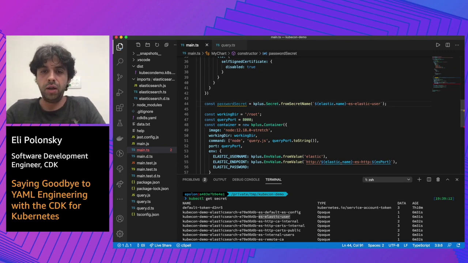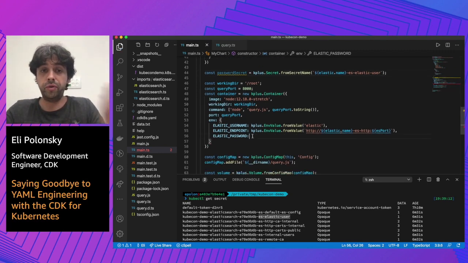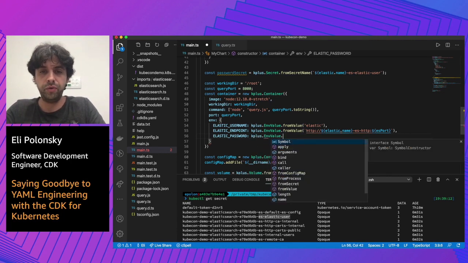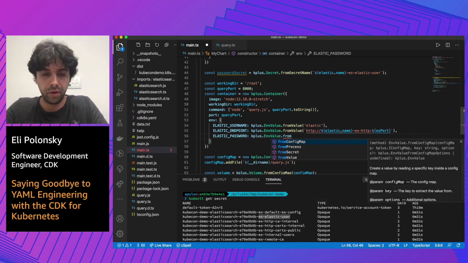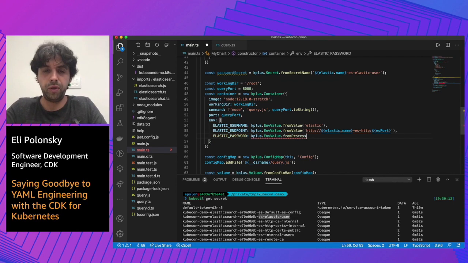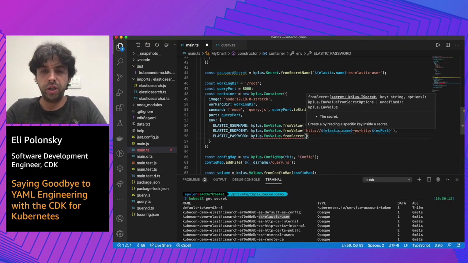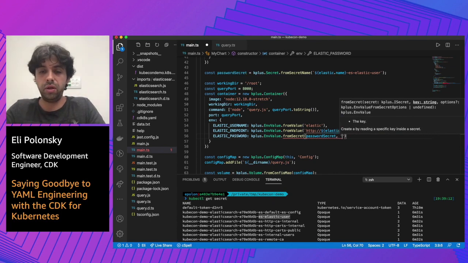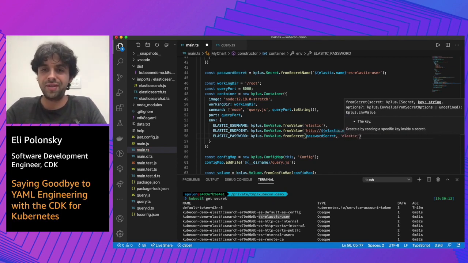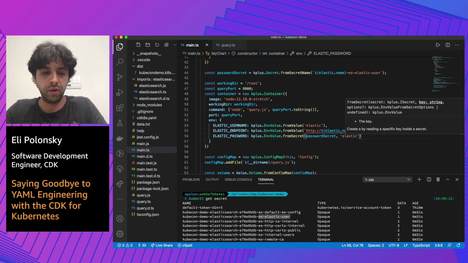Okay. And now we can use this secret to create environment variable values for it. So we do k plus value from secret. We give it the secret, and we give it the specific key inside the secret that actually contains the value. And again, this is the documented key.